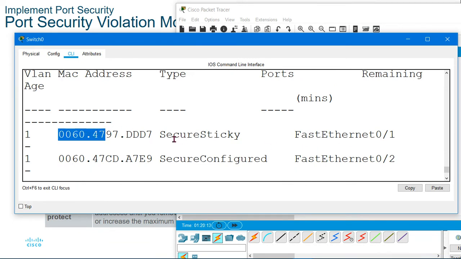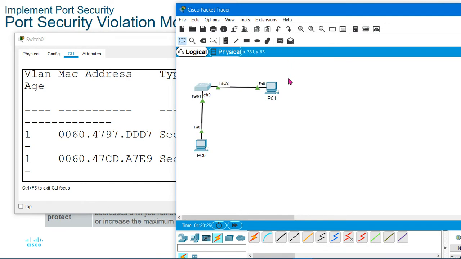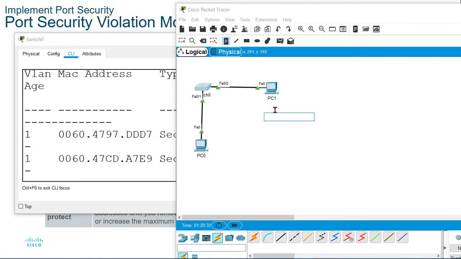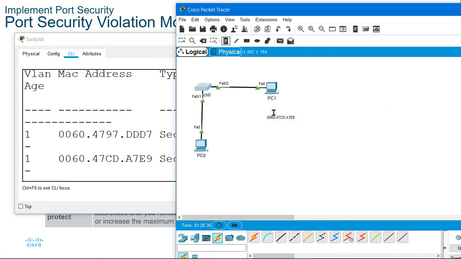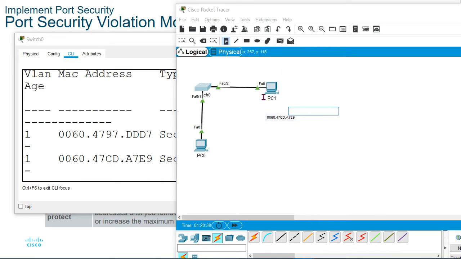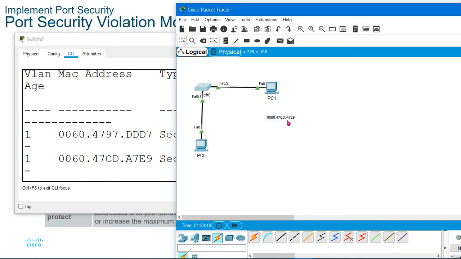It is configured secure sticky. Here this is secure configured, that means it is configured statically. Okay, now what we have done, we have registered the MAC address of PC1. This is the MAC address of this PC. We have registered this MAC address.